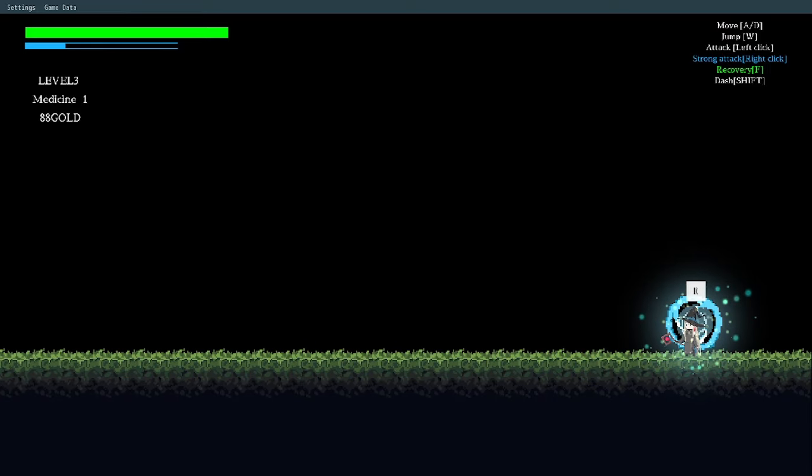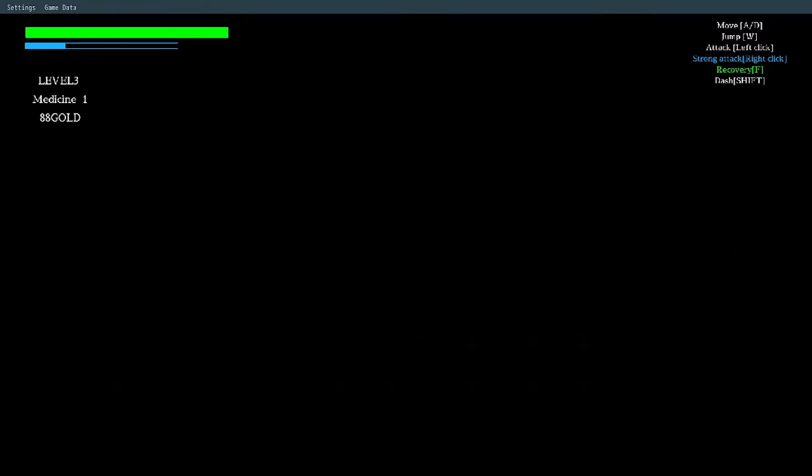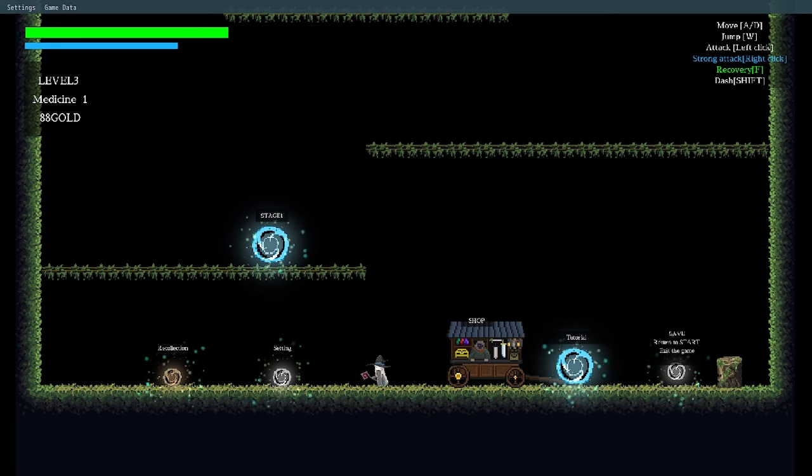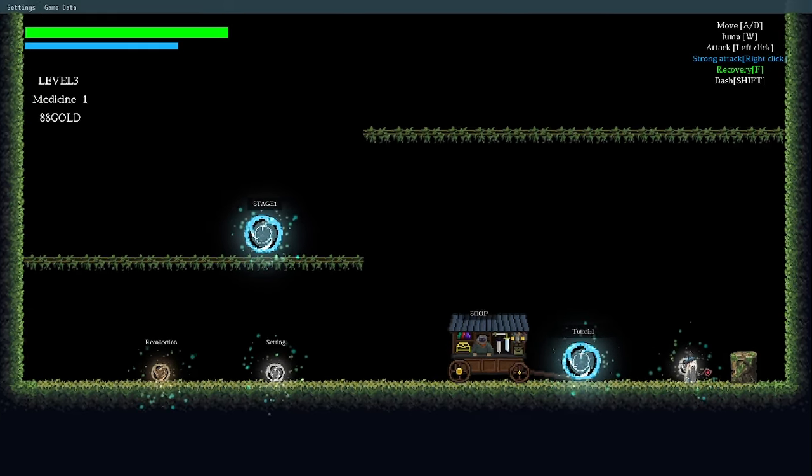We have to press R. Okay, this is the first time I am using R in a game, I think. I could be wrong. So we have 88 gold. Okay, so there are stages, there is recollection, I guess recollection means scenes, then we have settings, this is the shop, we have tutorial, we can save here.